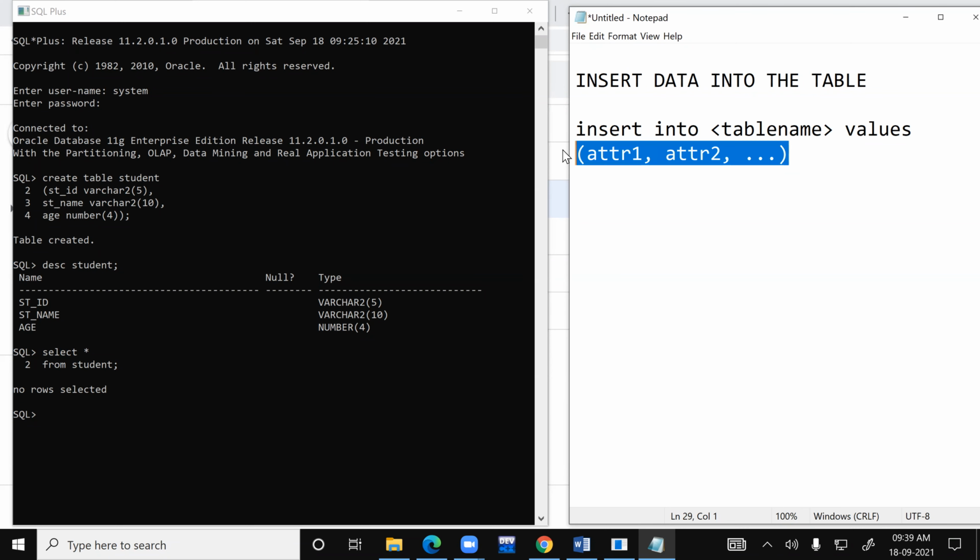You'll go for the easy one. You need not do it like this. Directly give value 1, value 2, and so on, and then end it up with a semicolon. So let's see. So we do have a table called student.